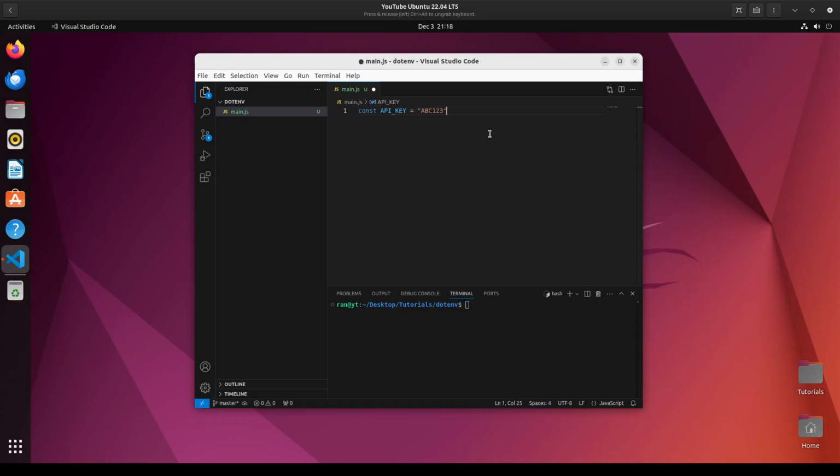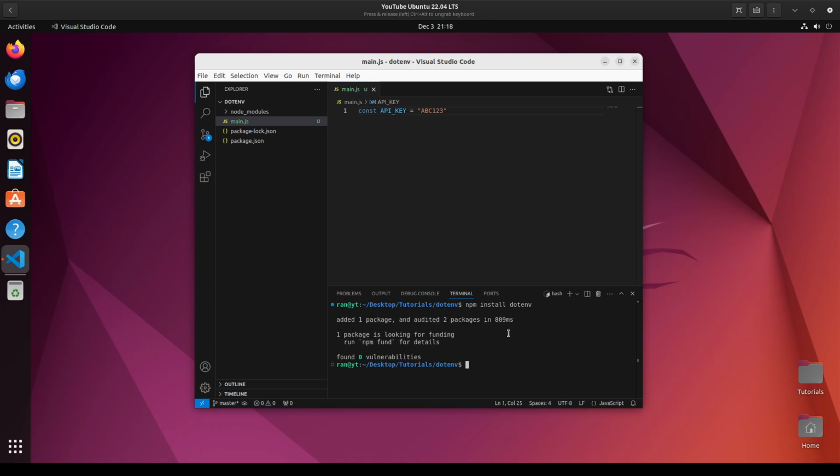So now, what if I want to protect this API key and not share it publicly when I'm sharing my whole project publicly? So what I do in that case is, let's just save that. What I do is npm install dotenv. So now dotenv is installed, and as you can see, all the npm basic files and packages have kind of spawned over here. Let's just ignore these.